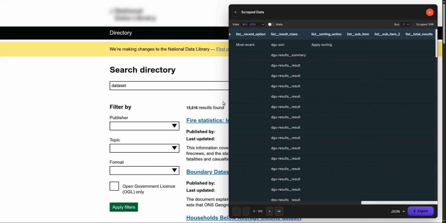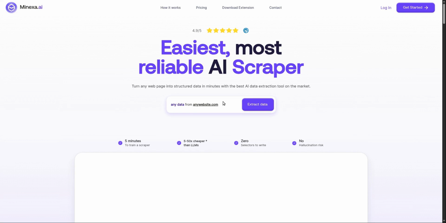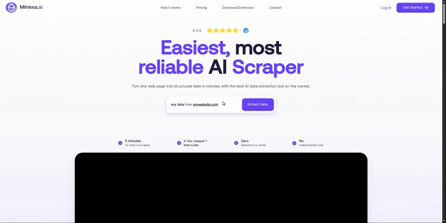Minexa works for anyone who needs data from the web. For developers, it replaces an entire scraping stack with a single API call and consistent deterministic output.